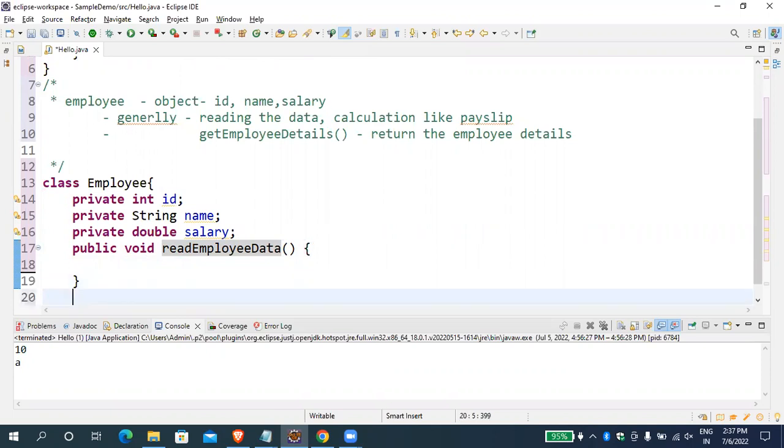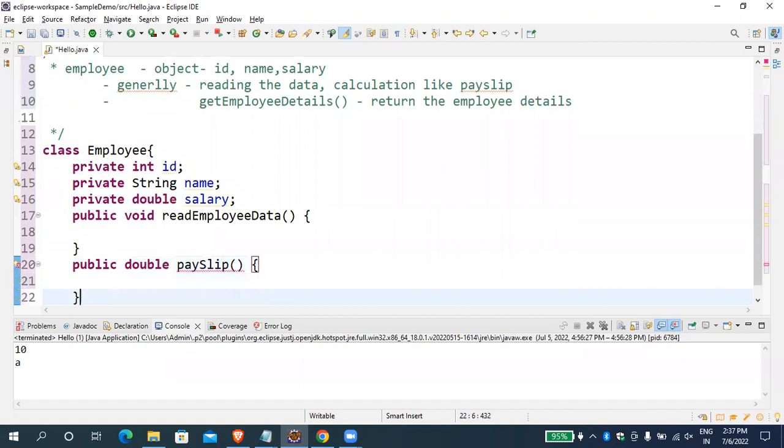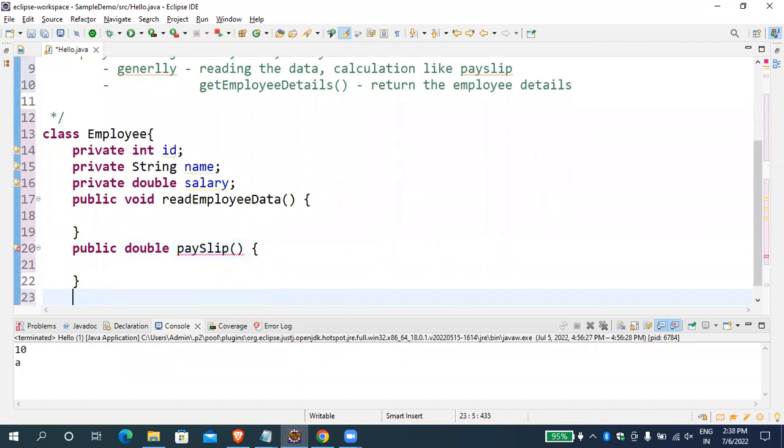I want to have a method called payslip. In the payslip method, you can calculate and return the net salary. For returning the net salary, I'll take it as double. So the method name is payslip. Then I want to have one more method, get employee details. I'll say public. I want the details to be returned in the form of a string, so public String get employee details.